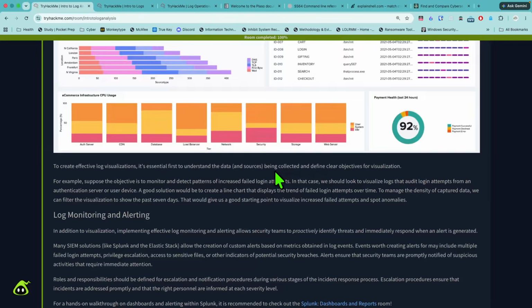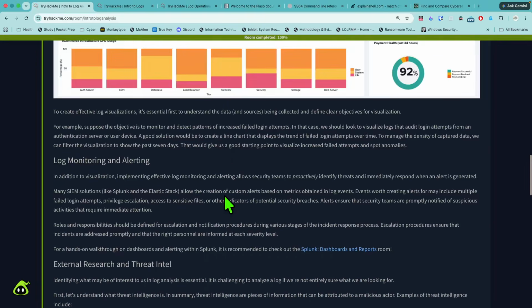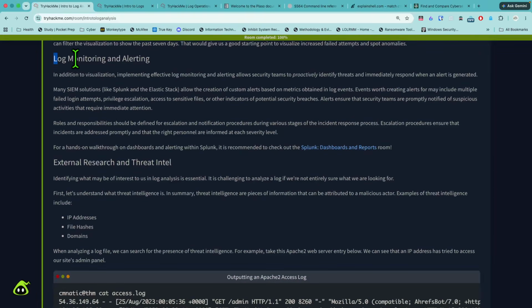And to create effective log visualizations, it's essential first to understand the data and sources being collected and define clear objectives for visualization. And here's an example right here to read. All right. Log monitoring and alerting section.